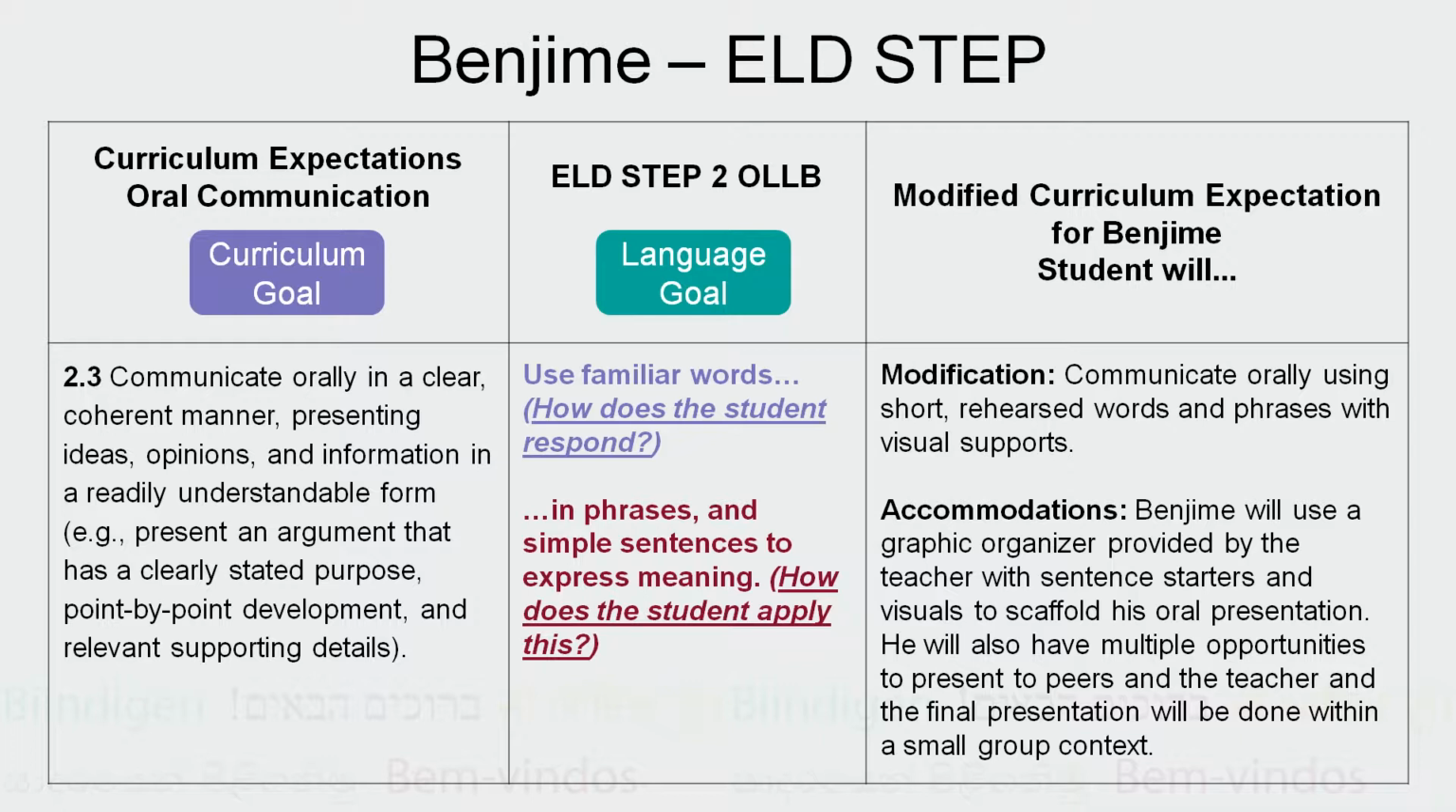Since Benjamie is on the ELD continua, he is likely to have had a limited number of familiar words, and these words will be those that are personally relevant and relate to basic social communication. The second part of the descriptor states how the student will apply this. In this case, Benjamie can use these words in phrases and simple sentences to express meaning.